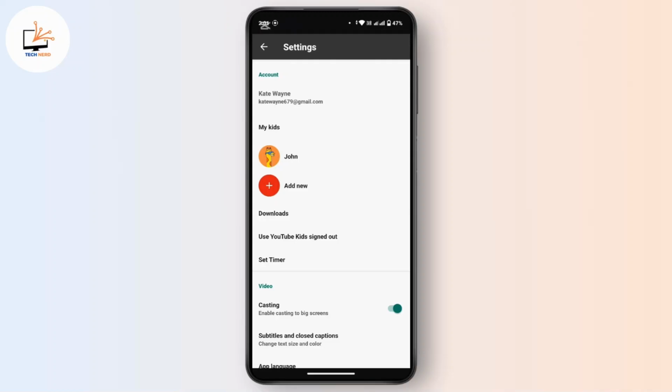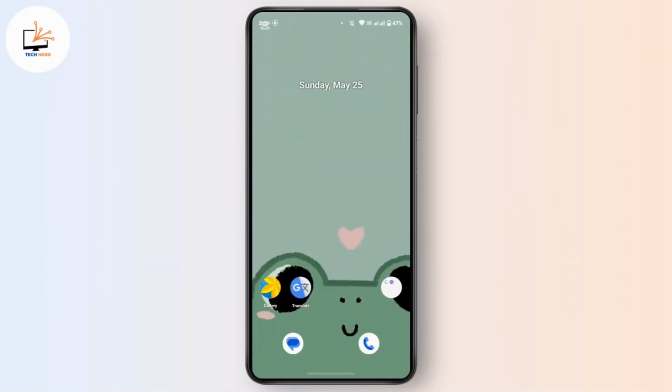Now to find your downloaded video, tap on this download option right here, and on that page you will find all of your videos downloaded and you can watch them offline without any internet or mobile data. And that's it. That's how you can watch offline on YouTube Kids, and that's all for today's video.